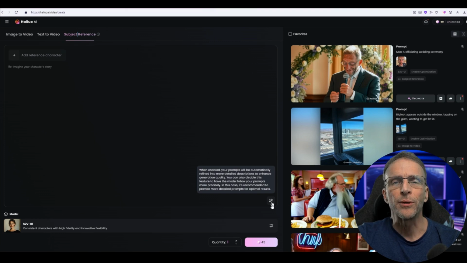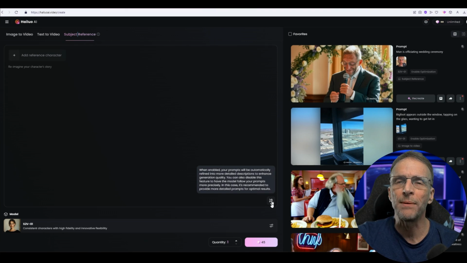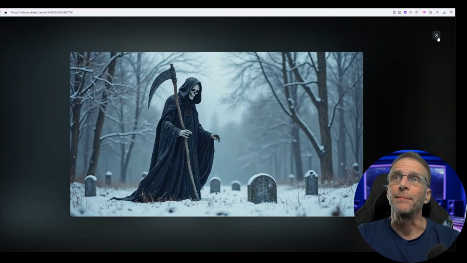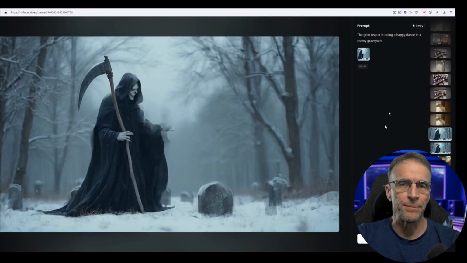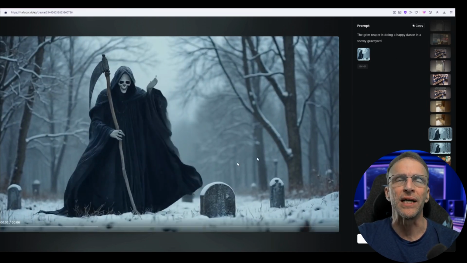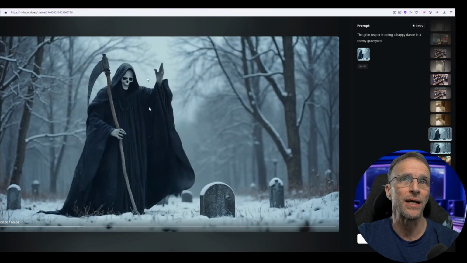Whenever you enter a prompt, in most video generation systems, you'll have some sort of ability to have the prompt that you type enhanced in some way to add more detail or to presumably make it better. So here was the initial still image, and this is without optimization of the prompt. I just said the Grim Reaper is doing a happy dance in a snowy graveyard. He's doing a dance. You can definitely see some tearing, and it just kind of messes up around his hand.